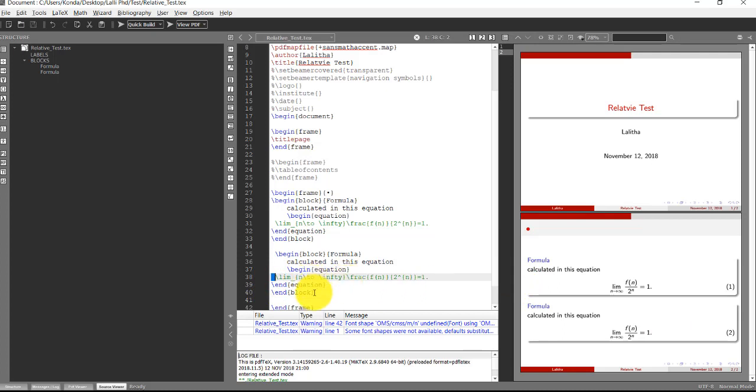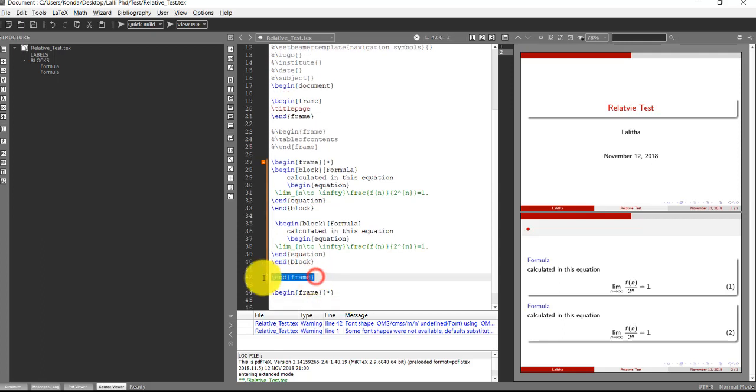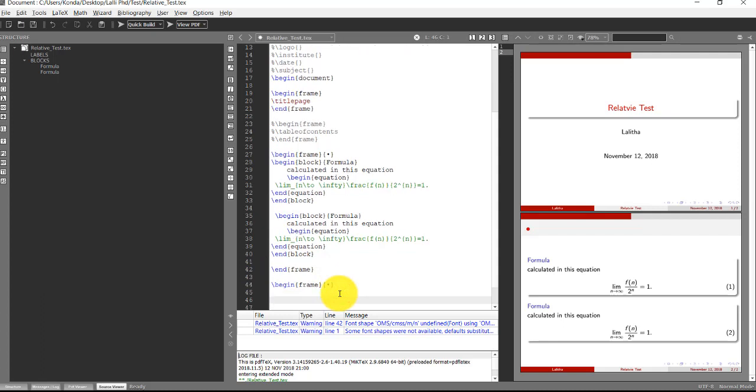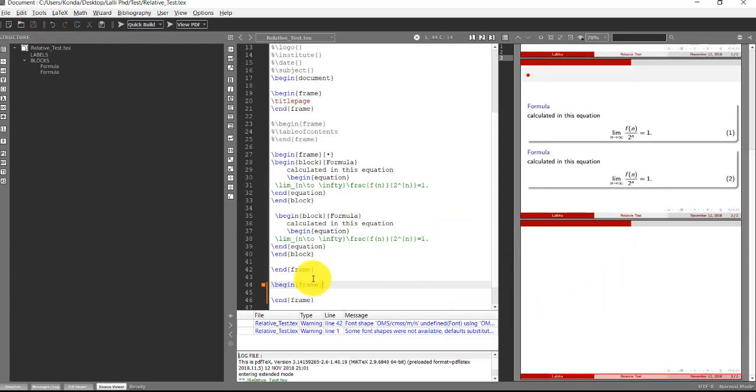Otherwise, if you want to create another slide, then we should use these two commands, begin frame and end frame. Right. Now again, compile this using F1. We should see a new blank slide here. Yes, here you can place anything. This is the new slide.